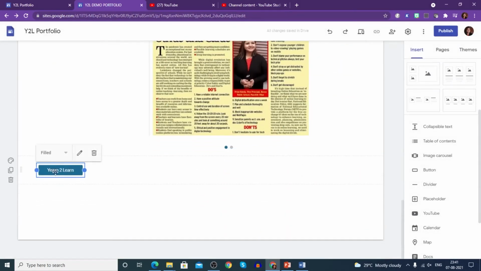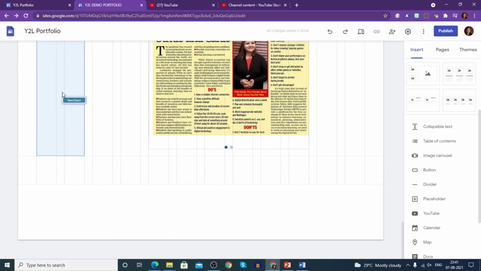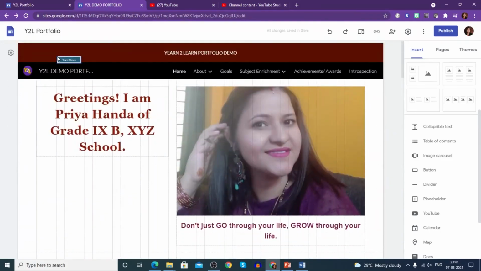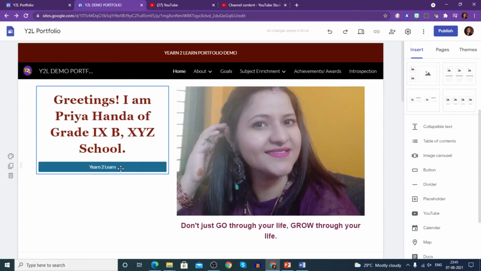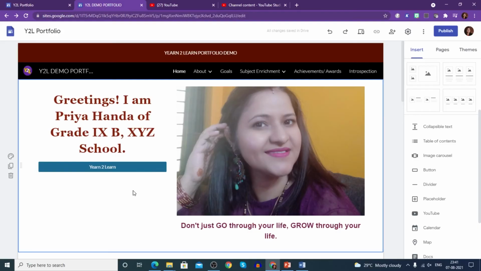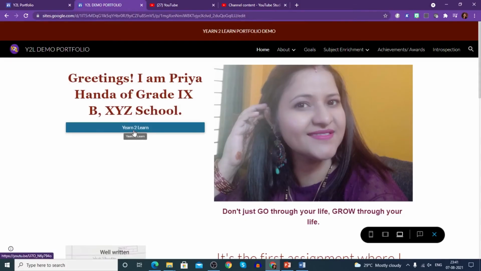Now this button is appearing here. If I want to shift it up, I can simply drag it to whatever place I want. I want it to come here below my name, so it will come there, right? I want to make it appear somewhere else, so it will come somewhere else. So you can reposition the button wherever you want. So let's see in the preview, it's coming like this, and when I'm clicking it, it's directly coming to that video.